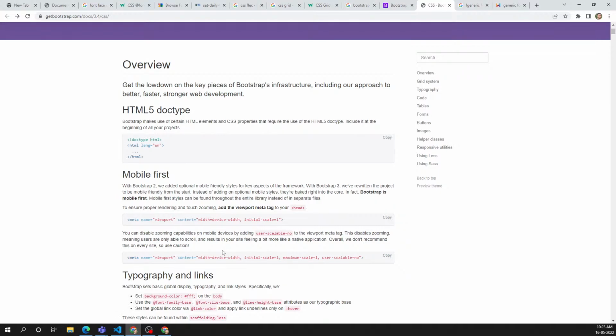Okay, fine, right? So now you are comfortable developing the application. You can develop a responsive website application, right? Okay, fine.